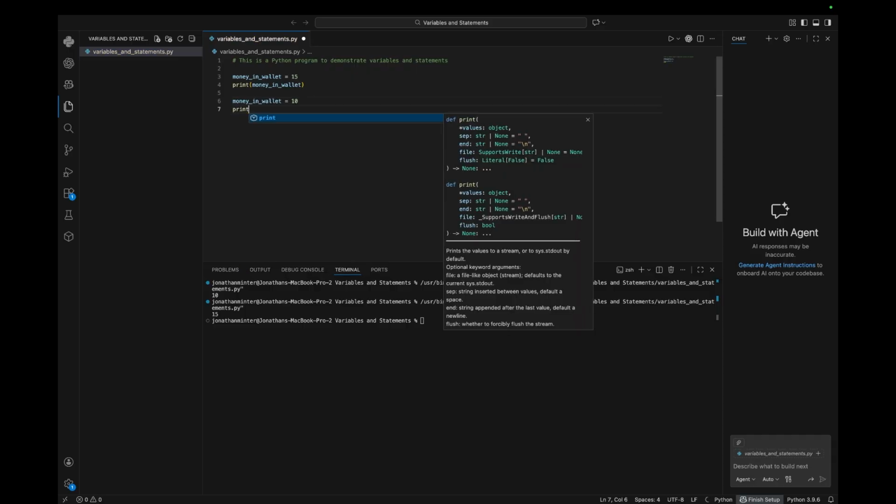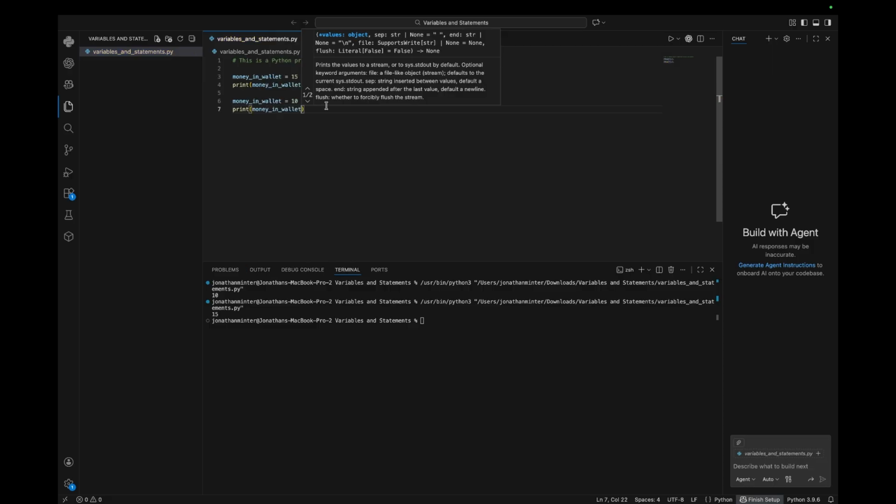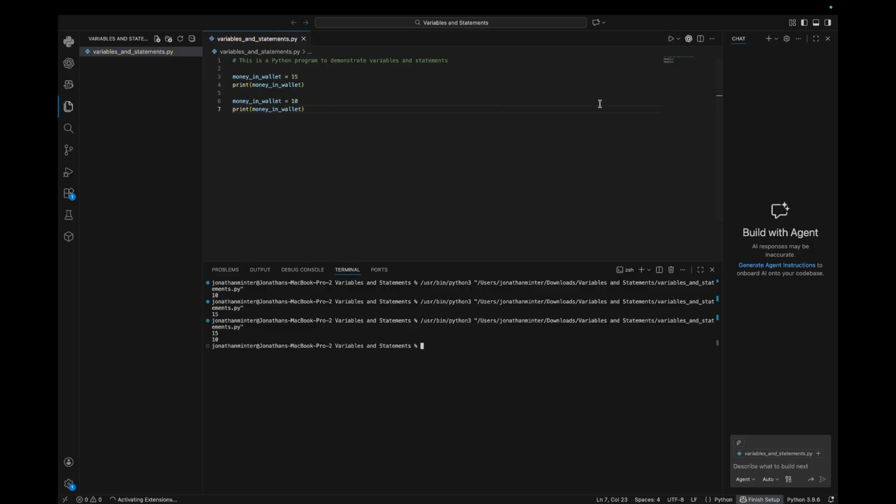And now if I print money in wallet and save it, this 15 right here is a result of this print statement on line 4. And then I have the exact same print statement, but I have reassigned the value of this variable. And now I print it again, and it's got this number. So this is really demonstrating the fact that it varies, it changes. As you're writing code, what gets stored in a particular bucket is going to change. That's part of the value of it.